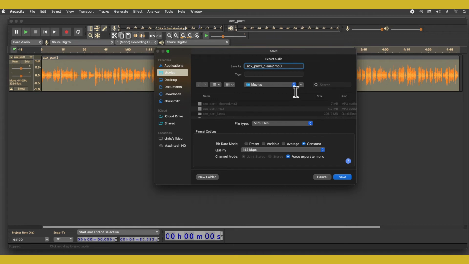And I'm putting it in some folder. You're going to want to pay attention so you can find it. Here at File Type, you want to make sure it's MP3. And under these format options, you definitely want them set as indicated there.